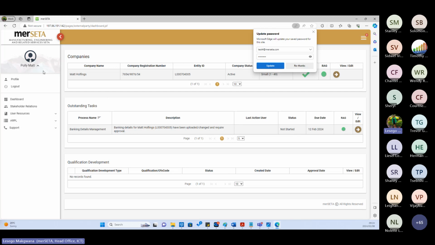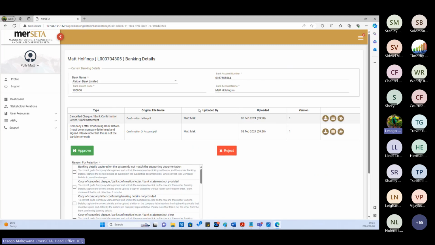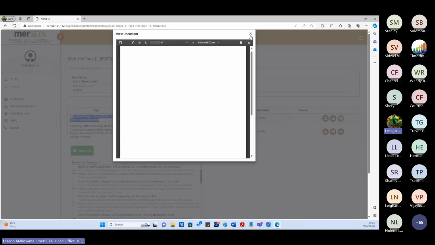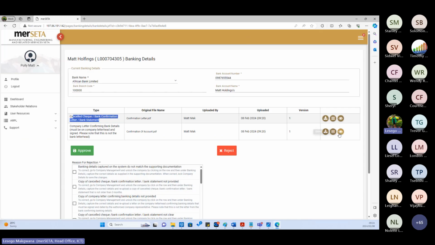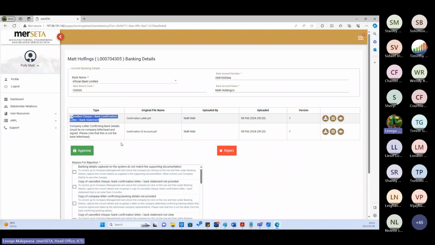There we go. So here's the new user, Polymed. If you look at it, she's got the outstanding task on their dashboard. As the person who confirms the banking details, they have to review the documents, and when they are happy with the documentation, that's when they can approve.